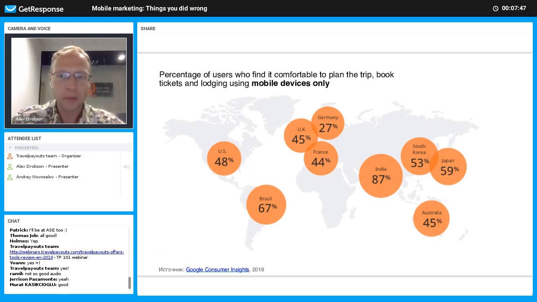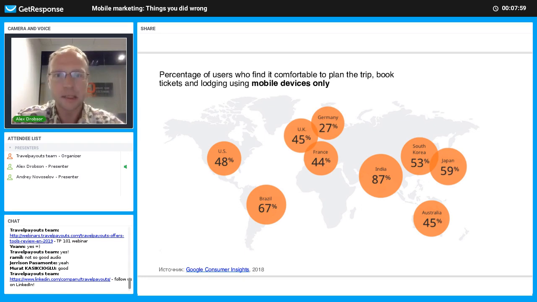You can see that almost half of all worldwide smartphone users find it comfortable to plan a trip, buy tickets, and reserve hotels using a mobile device only. In developing countries, the rate is even bigger, as in India and Brazil, because mobile traffic overtook desktop long ago.